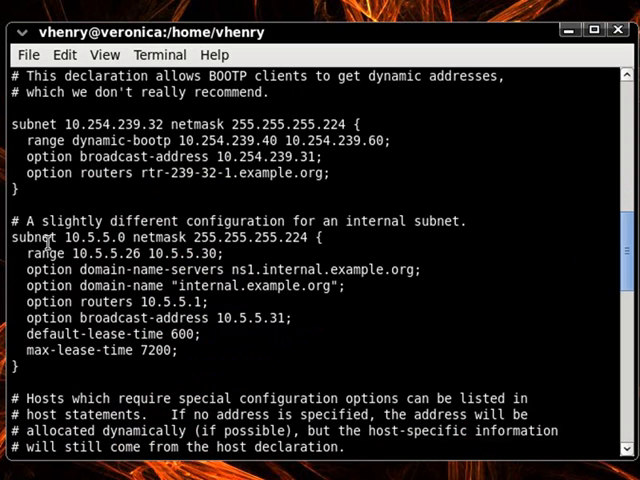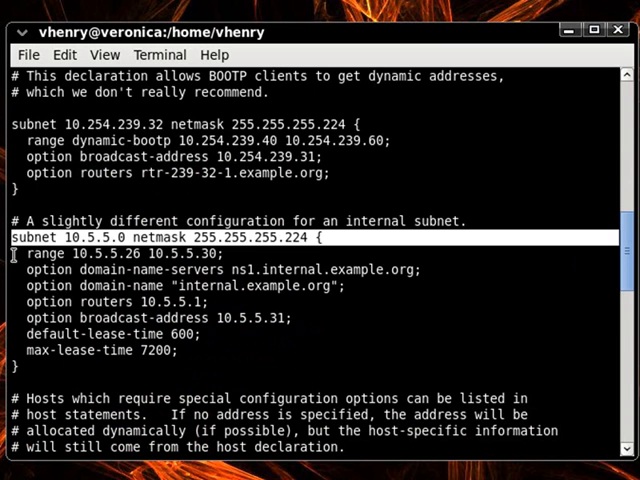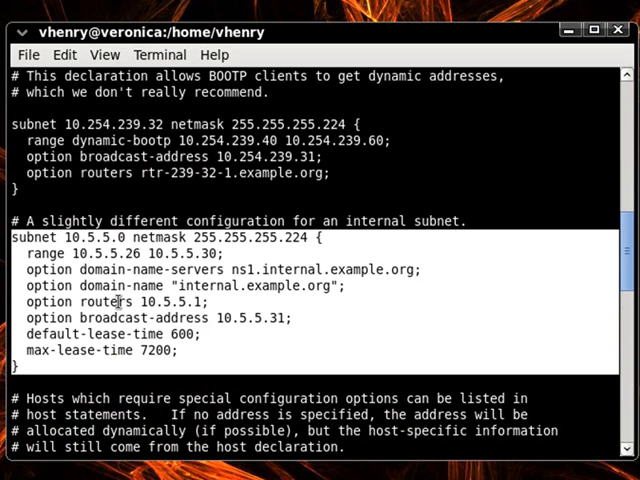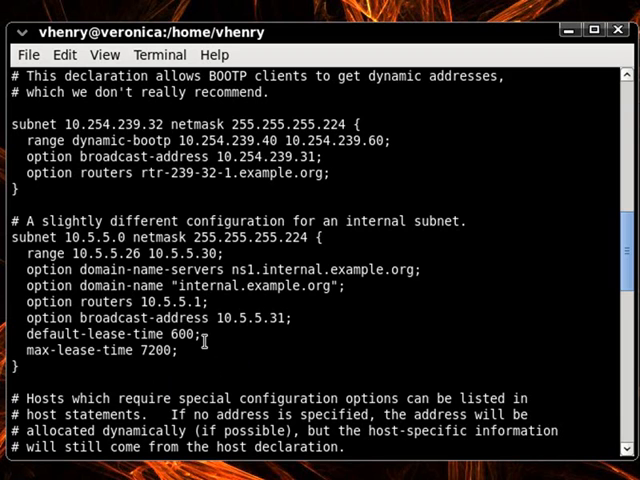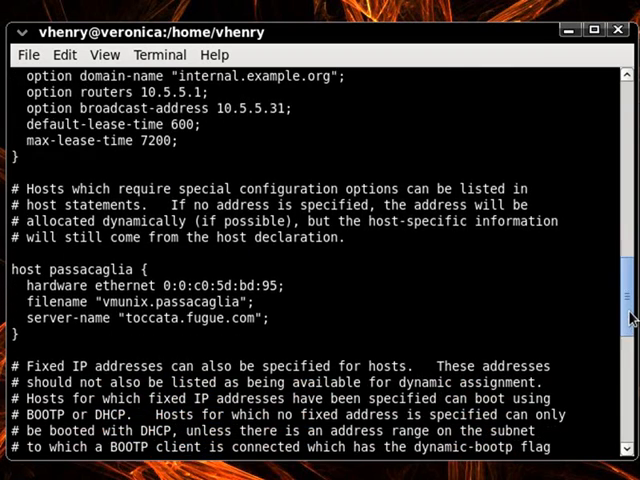Let's take a look at this section. This is for a configuration for an internal subnet, and this should work for our own sample. So let's go ahead and copy this. I'm going to highlight, right click, and select copy. Now we can scroll back down to the bottom of the file.